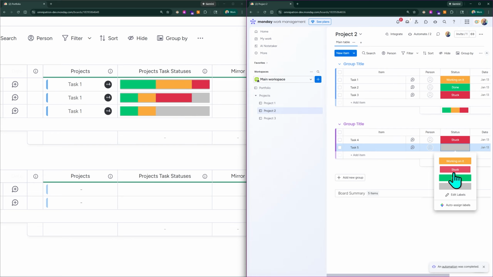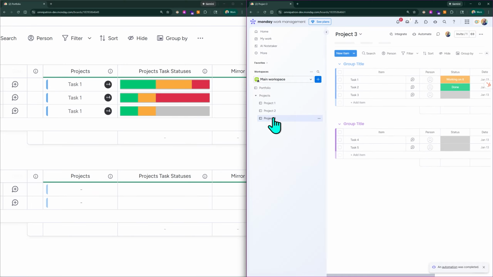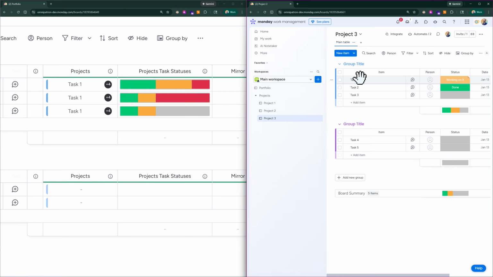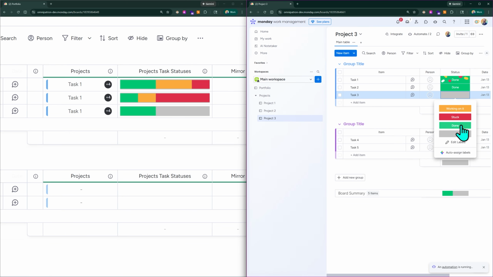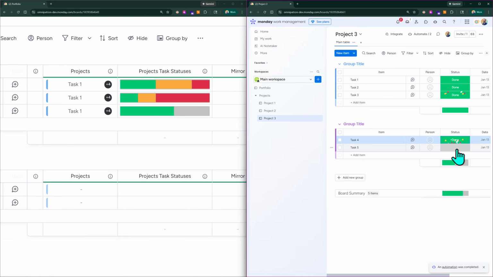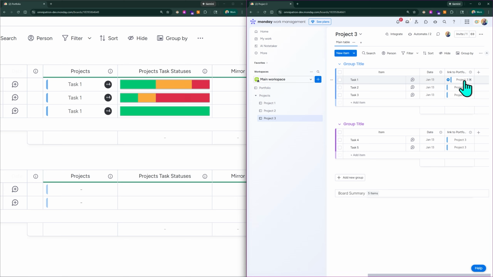And one more stuck red. Look at that. It dynamically shows us in the high level board. Whereas on the low level board, let's say if I want to make Project 3 all of the statuses green, we should see everything here showing up as green. Done, done, everything is done. Oops, there we go. And you can see why the Connect Boards column is so powerful.